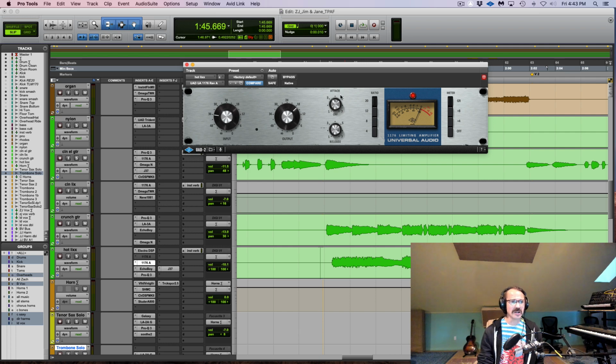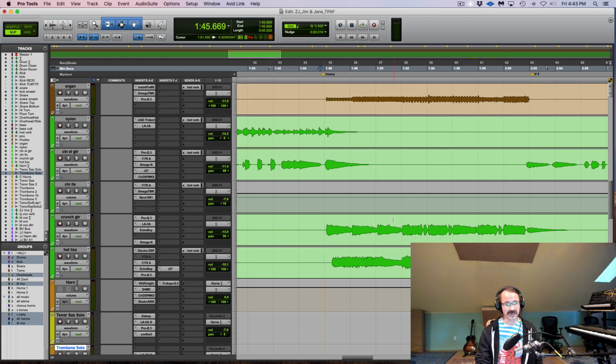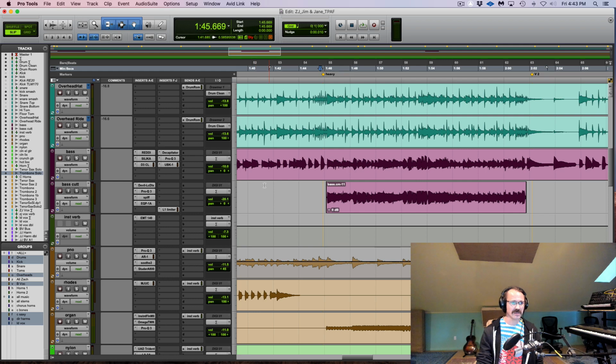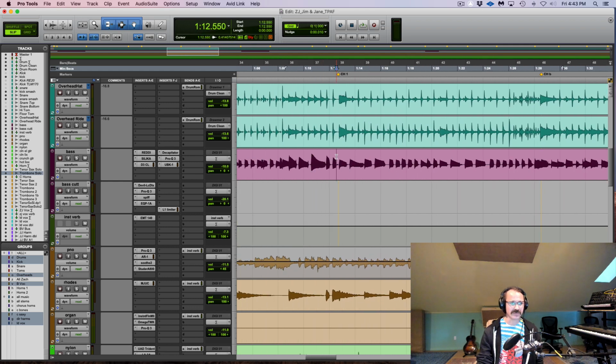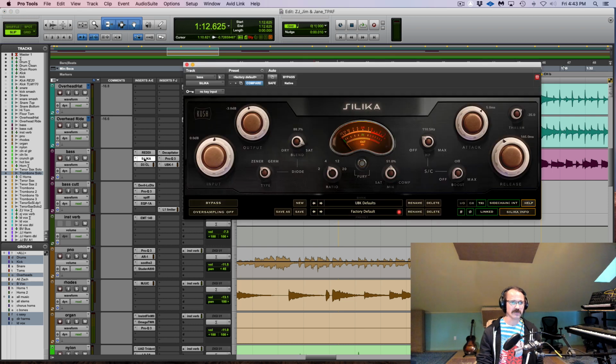So I'm going to look at another example here where this really makes a big difference, and that's the bass. On the bass here, let's go back to the chorus. On the bass in this song, I got this Cushy Silica compressor. I've been using it a lot. You might have seen me use it in other videos.